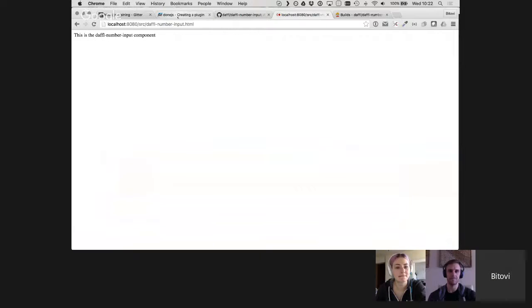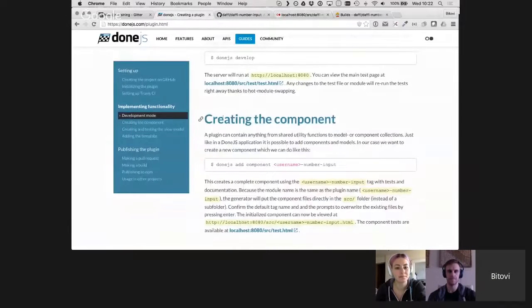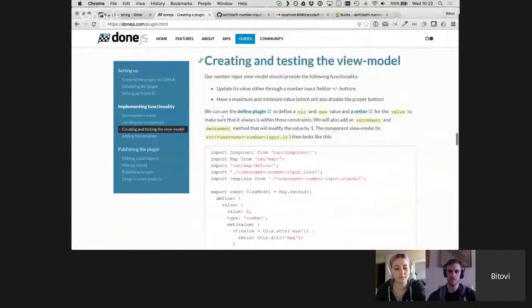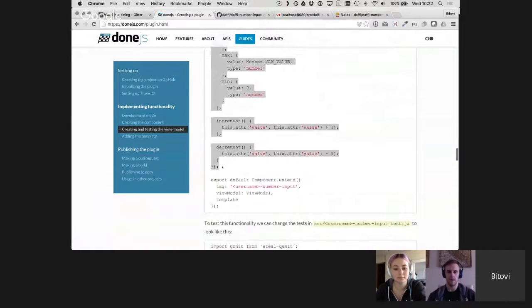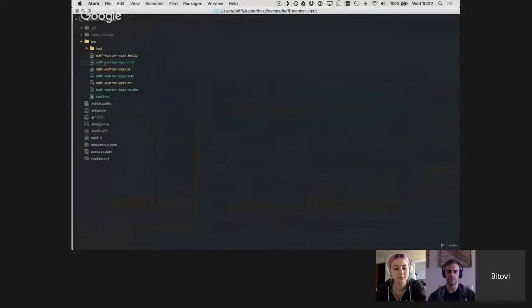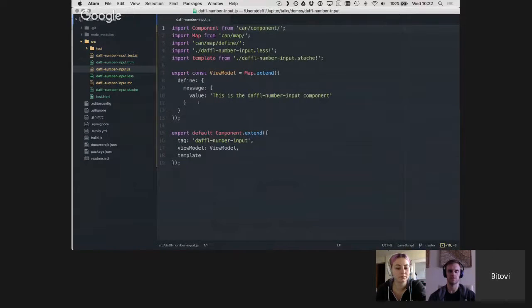Right? Yep. Cool. So we already see it here, the initialized component on the demo page. And now we just implement the functionality. So I'm going to just copy this because it's easier to look at it in the editor. So we created, if you're familiar with the DoneJS in-depth guide, this is a modeling component, so it has a test file, an HTML file, a markdown file. It has everything in their own files. Stache is the template, and this is our component and view model.